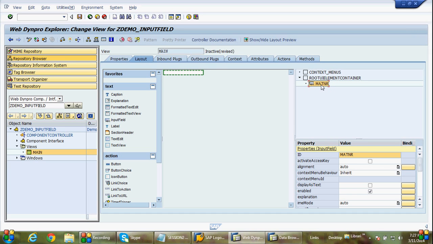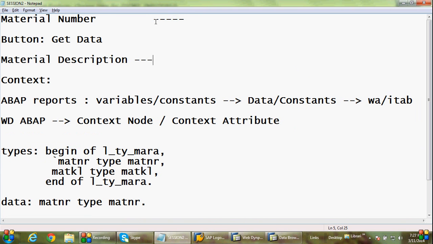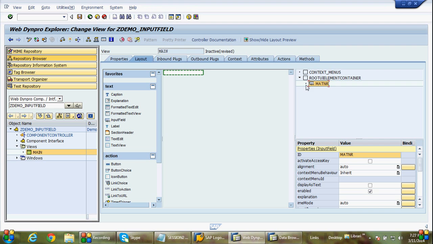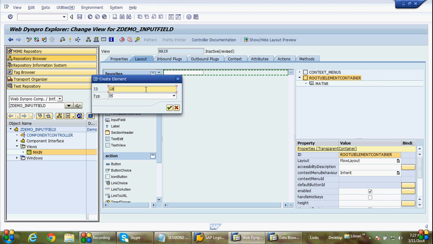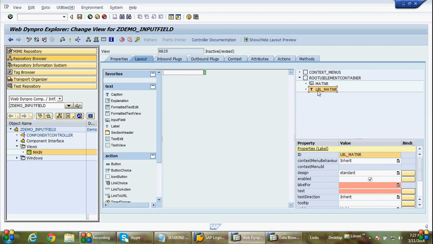See here, actually this is not the correct way, because here I have created the matnr field, and for this some label should be displayed like this: material number, and after this the area to enter the data. For the time being I have just created the area to enter the data. If you want to create the label, right click, insert element, label underscore matnr, label. Yes. The label should be first, it should be this way. Just to reposition, just drag and drop. See, it's automatically affected here.